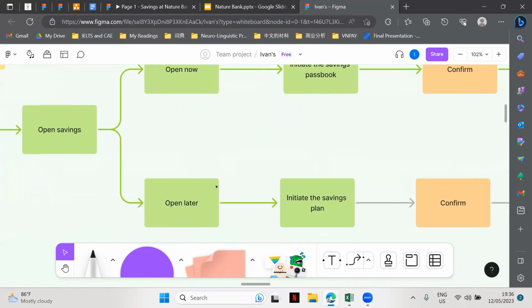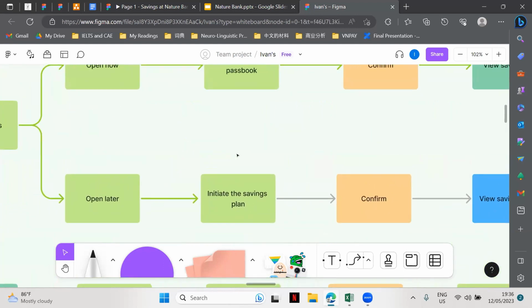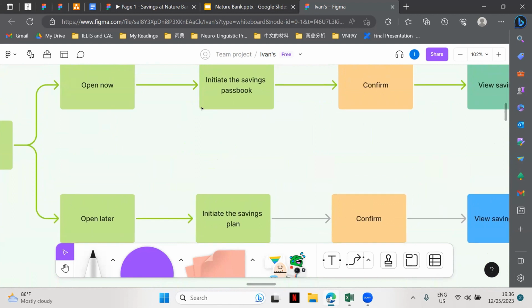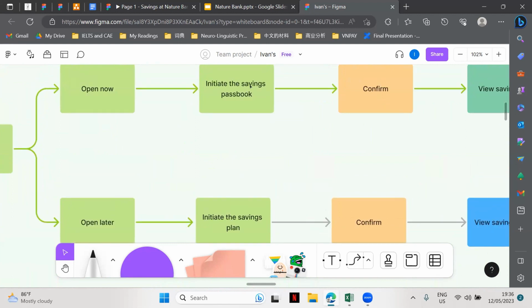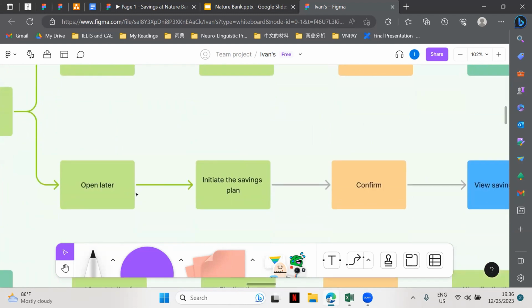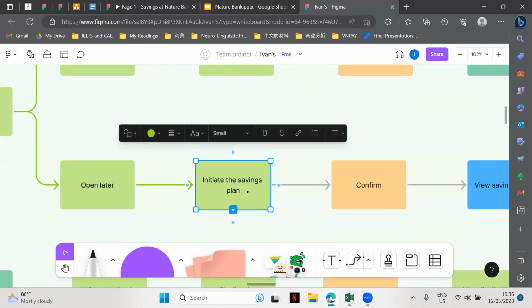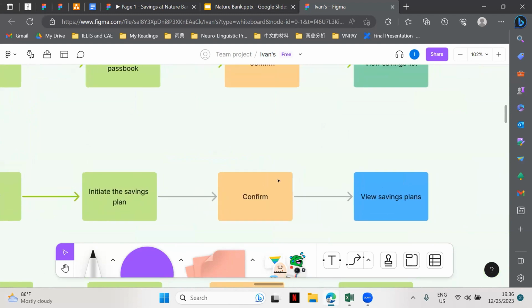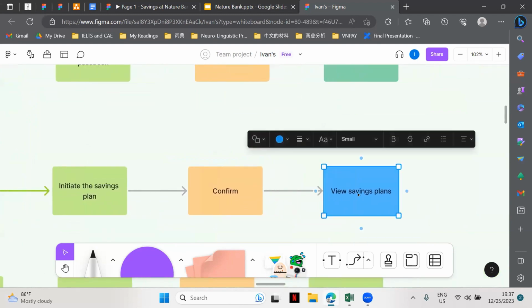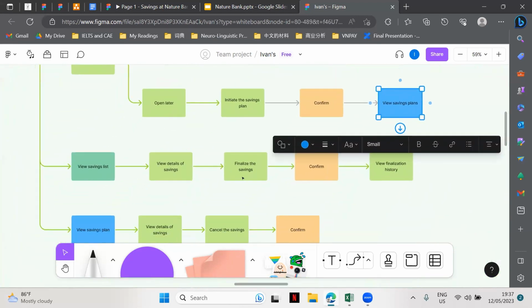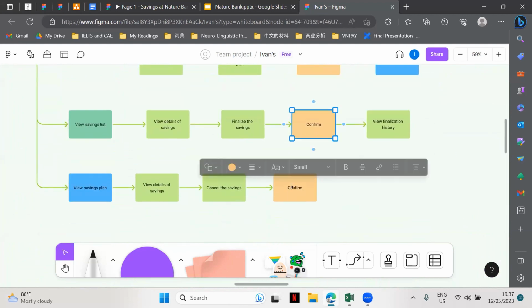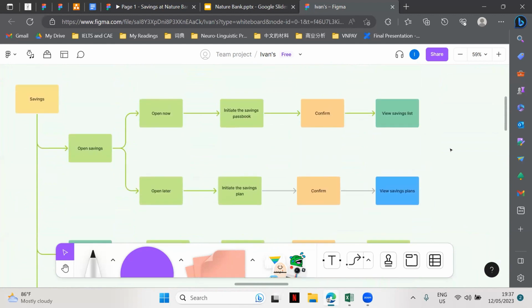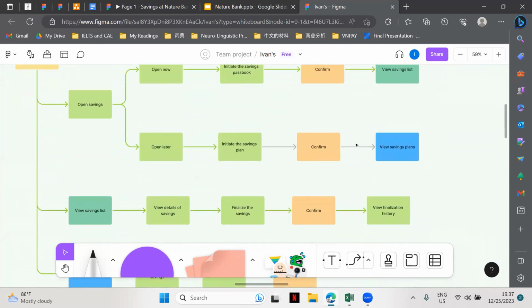All right, for open later, after open later, we also have a similar flow to open now, initiate a savings plan. In the open now, we have savings passbook. However, in the open later, we have savings plan like this. And of course, we have confirm. And the final one is savings plan. Savings plan here is similar to this one. And confirm, they are similar flow. This is the general flow for the whole process, for the whole app.